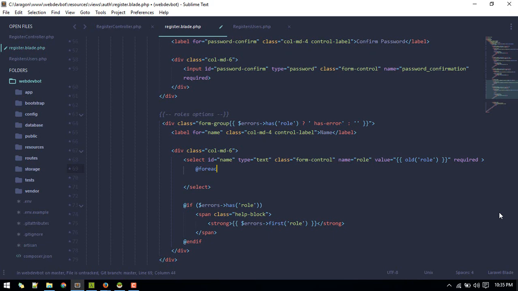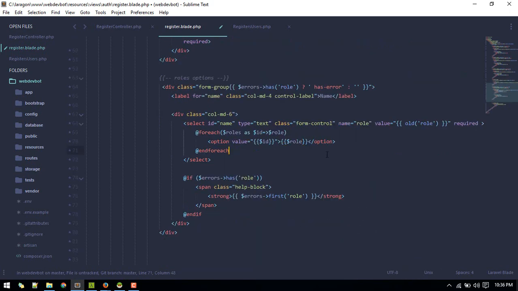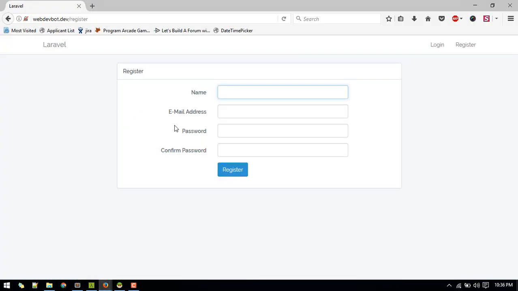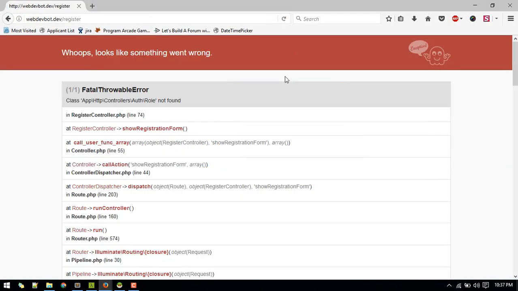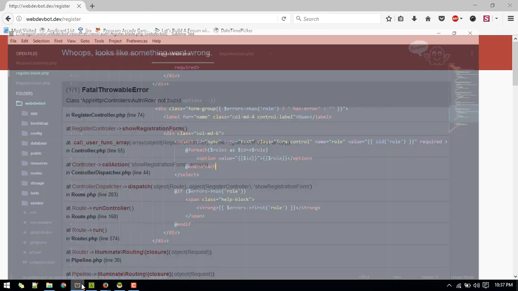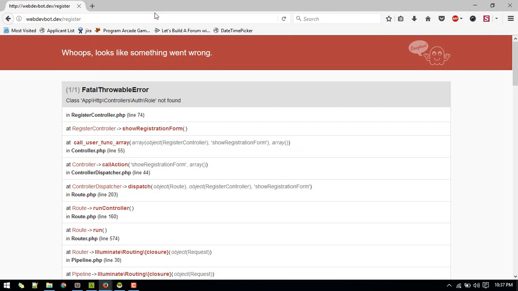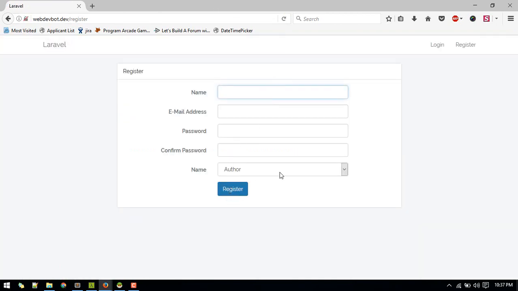So foreach roles as ID, alright, so that should work. Let's go to browser, refresh. Okay, we need to import that Role in our register controller. Alright, so we got our role, author or editor.